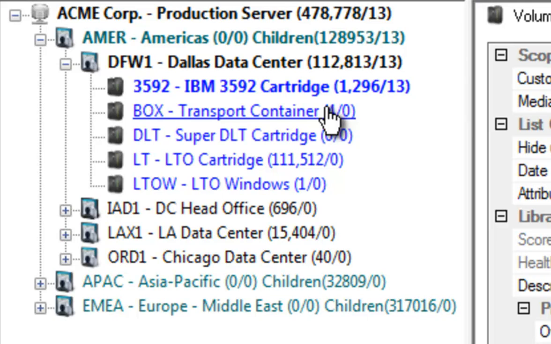One important thing to note here is that this particular tape library has almost 500,000 tapes. Refreshing that customer tree is almost instantaneous. This is done because the TapeTrack framework server has a very, very efficient database engine.